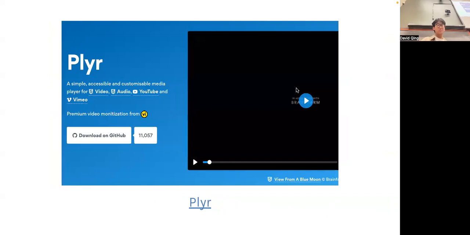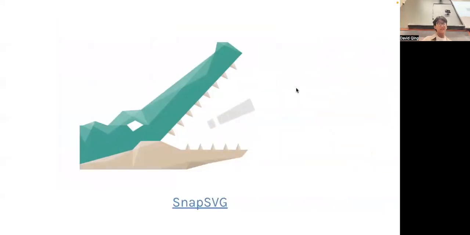We have Plyr, I think. It's a video player or media player. It allows you to play from YouTube, allows you to play from Vimeo, all that kind of stuff, straight out of the box, and makes it very easy. Snap.svg is an easy way of creating and displaying SVGs, which are types of images.